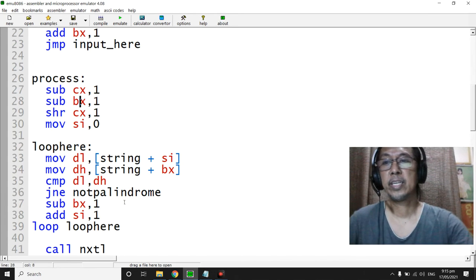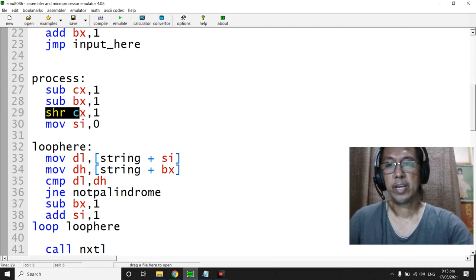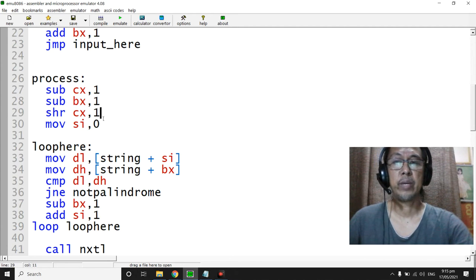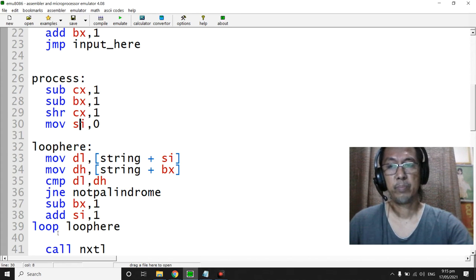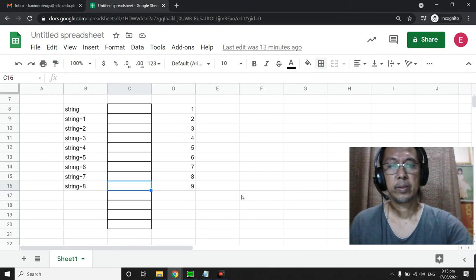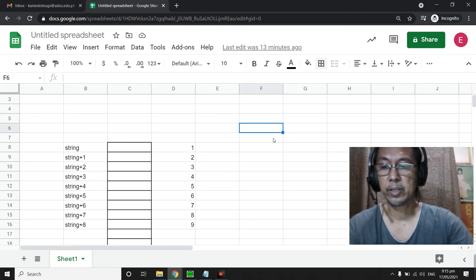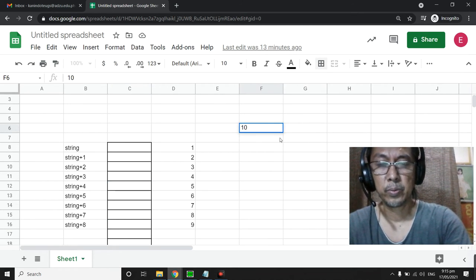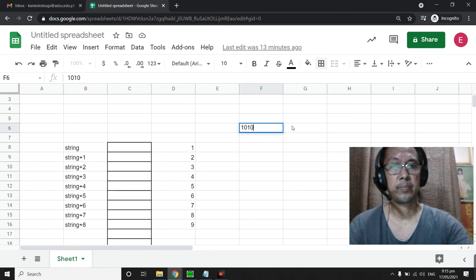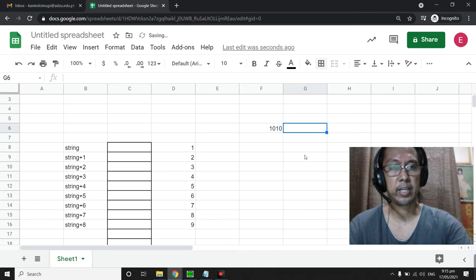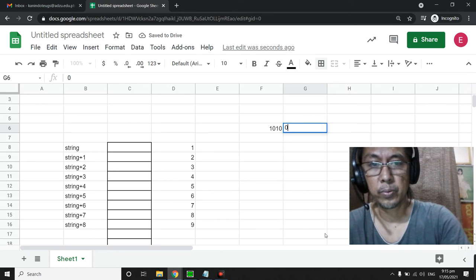Okay. Next, I shift right cx by 1. When you shift a register to the right, it simply means that you are dividing the register by 2. Again, let's show it here. If you have 1 0 1 0, that is 10, right? If you're going to shift it to the right, this becomes 0 1 0 1.